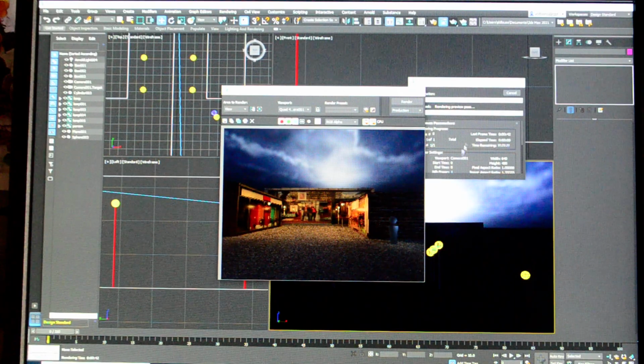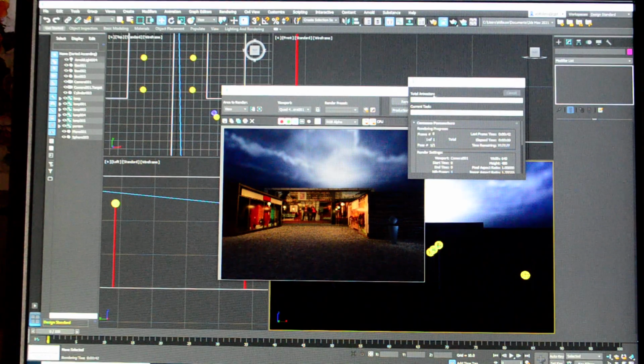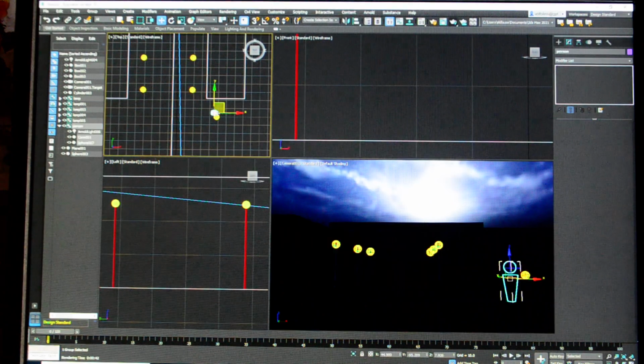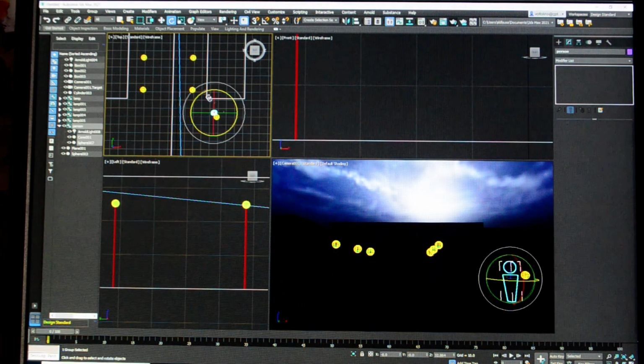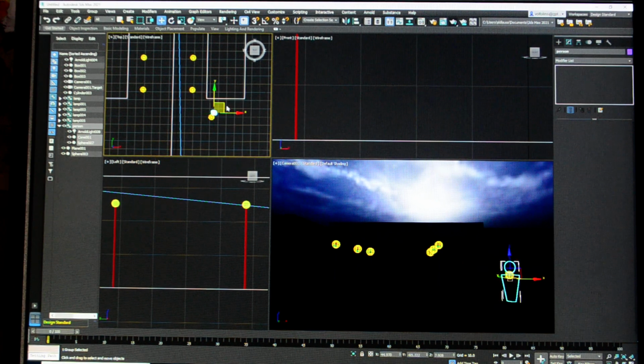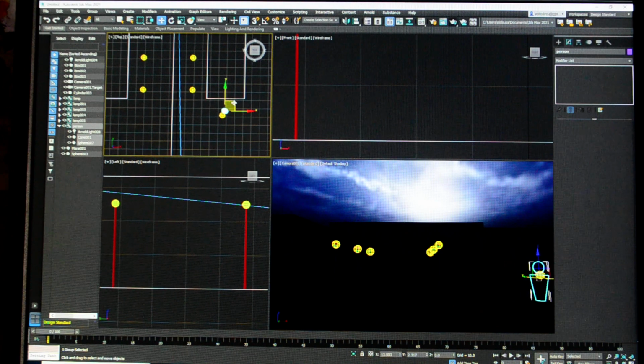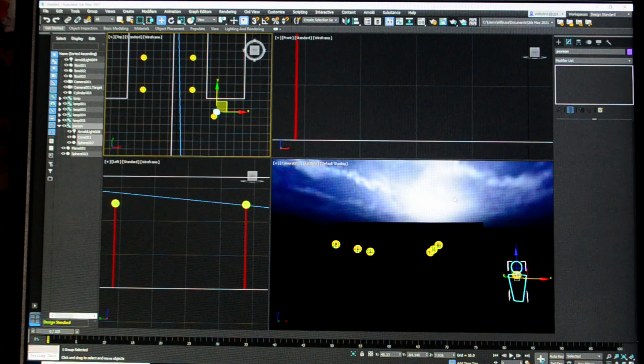Yeah, now you can see the character has a light. Let me rotate him towards the camera. That keeps his face lit. So even when he's in a dark place, we can still see what he's saying. We can still see his facial expressions. Oh, that far out.